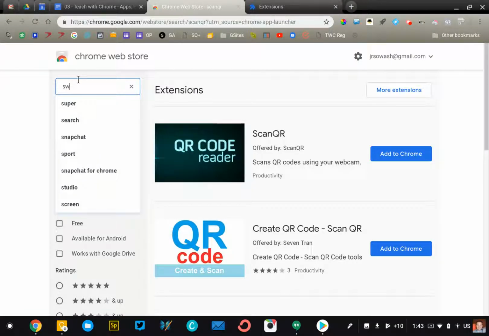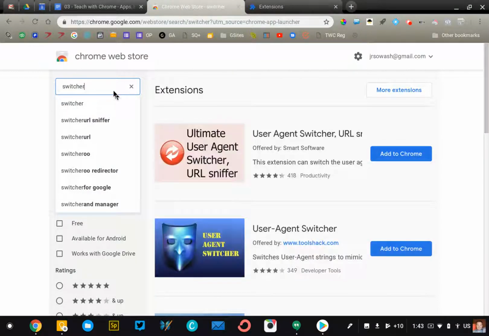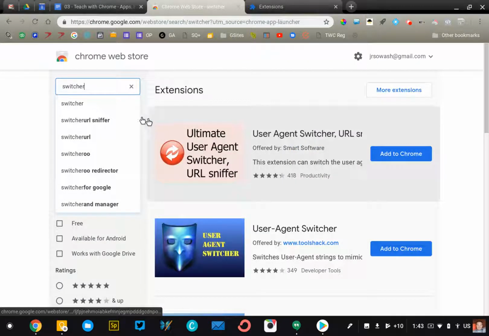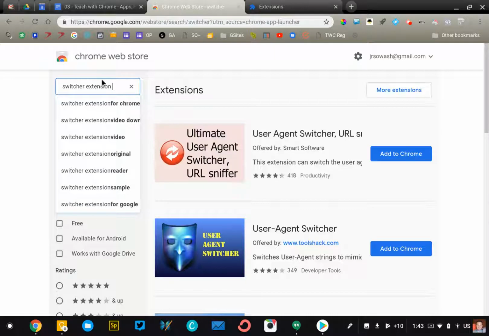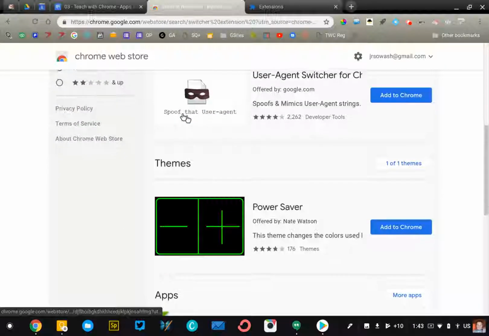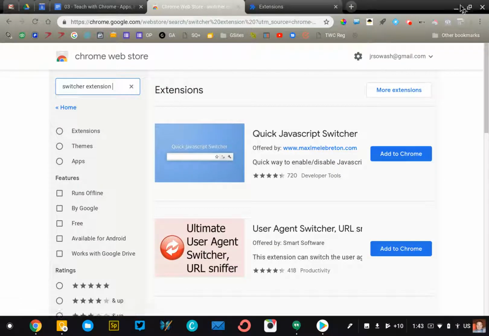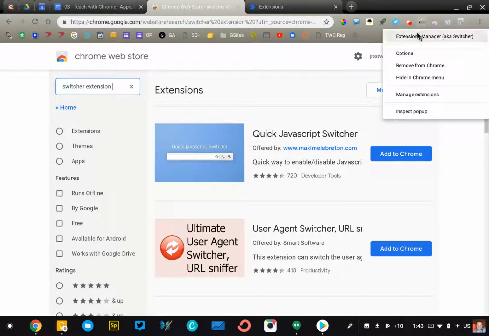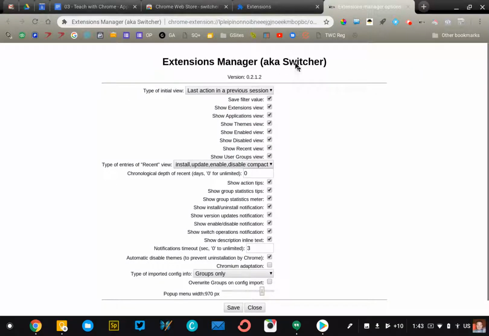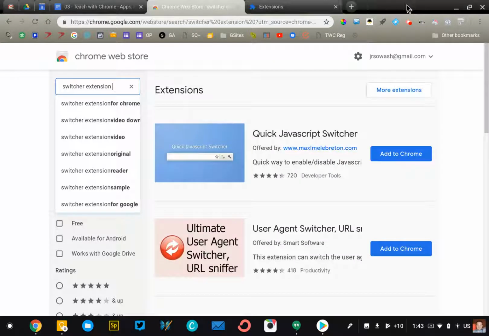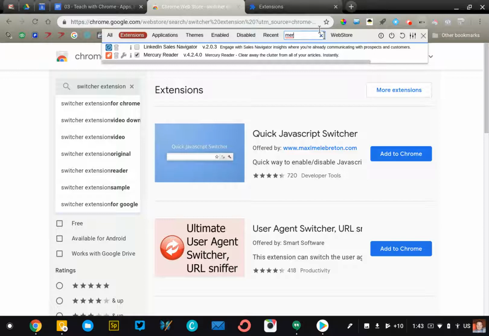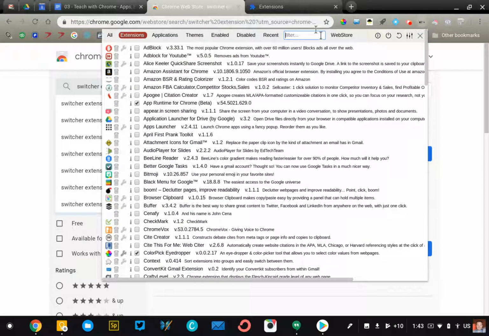I'll show you too in the web store. A little meta, I realize. It's an extension to manage my extension. So what this does is, let me show it to you. It allows me to look at all of my extensions in one window without going into the settings area.